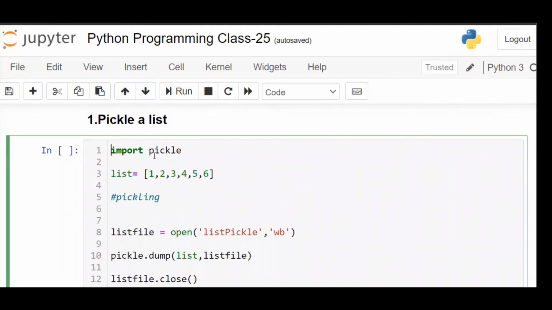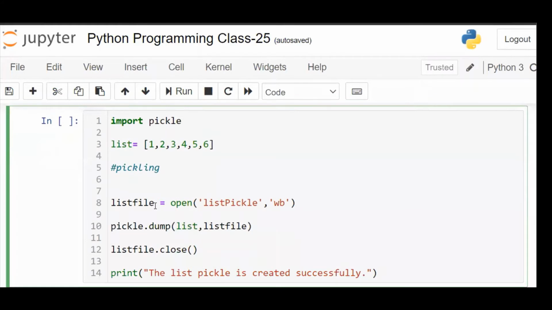If pickle is not there, you have to install the pickle module, and then import pickle. This is a list here. Then this is a file concept. I never taught you the file concept because it's not that important in data science. However, if you want, you can learn it. Here, you can open a file.